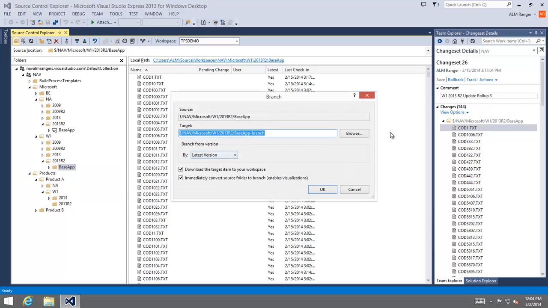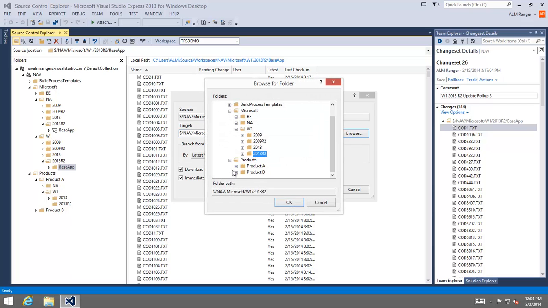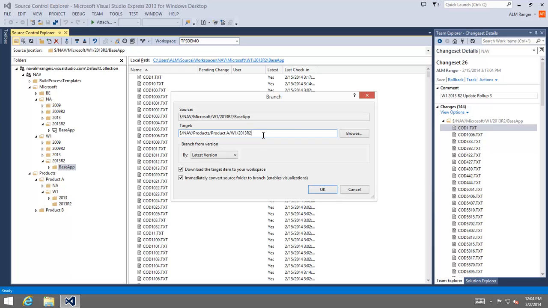And then we will say the source is the base app where we just clicked on. The target we will need to change, because we want to put the target down here to product A W1 2013 R2. Now we are also branching the entire base app, so we need to add the folder here saying base app. And it's going to download the target items to your workspace, meaning that it's going to create all the files in your workspace. It's also immediately going to convert the source folder to a branch, which enables some visualization, which you will see in a minute.